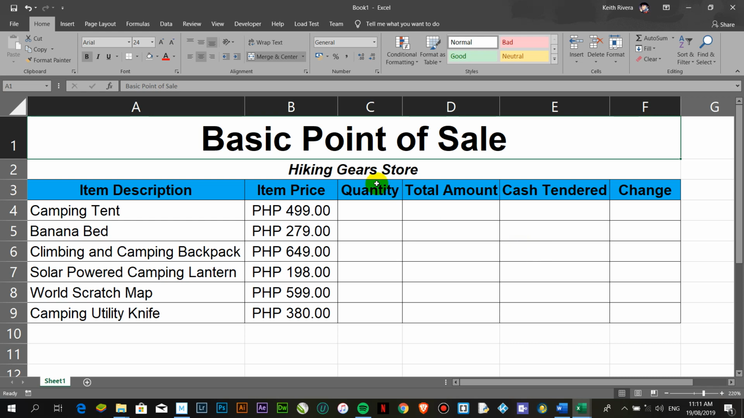This time I'm going to teach you about the basic point of sale, on how we're going to create a simple basic point of sale in Microsoft Excel. Now, to give you an idea what a point of sale is, it's like a cashier system that is used in groceries and fast food stores and any shop that deals with customers buying products, something like that.